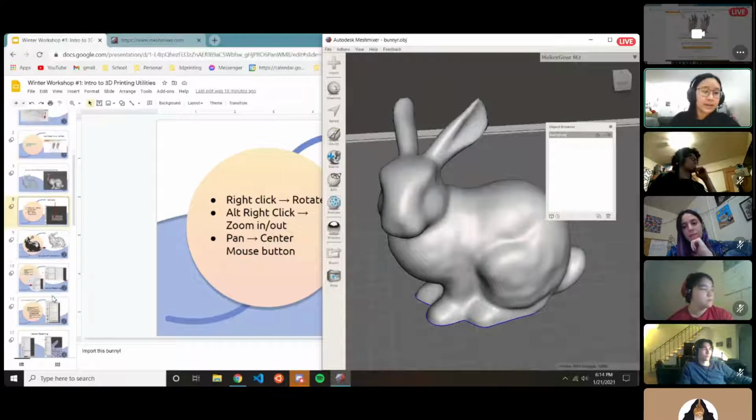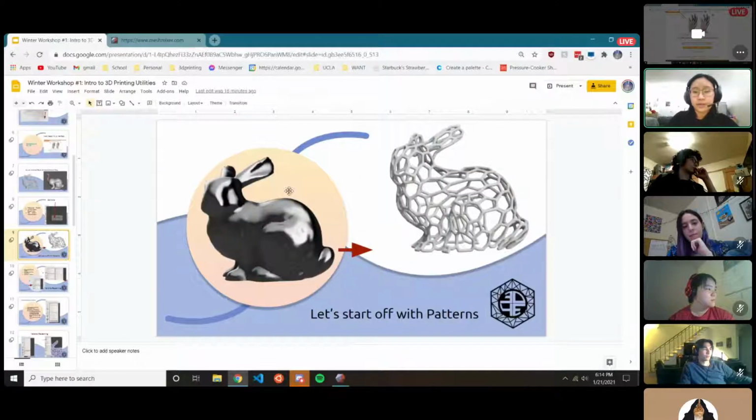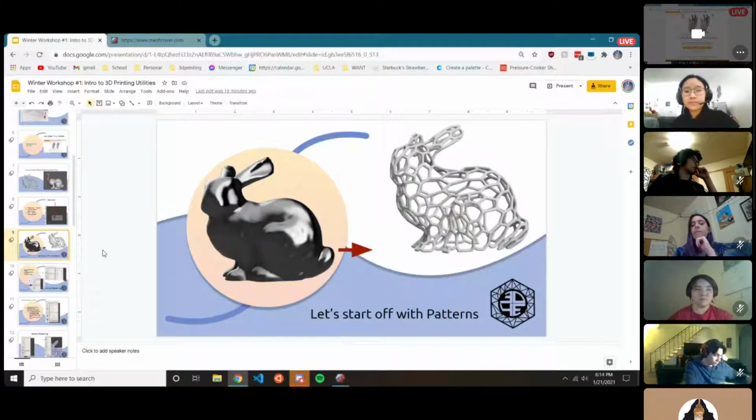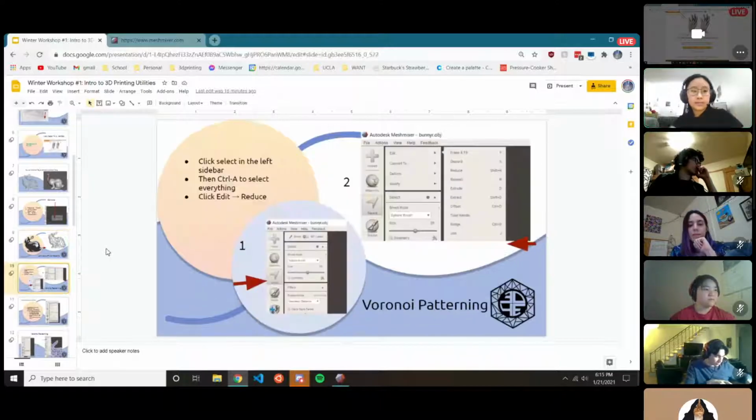Cool. So now we're going to try first to start off with the Voronoi patterning. So we're going to try to turn a normal bunny into this kind of weirdly triangulated, hexagonalated shape over here. So that means we're going to have to first reduce our model. Any operation you do in any 3D software takes a longer amount of time with the more polygons you have. So what we want to do is reduce the number of polygons.